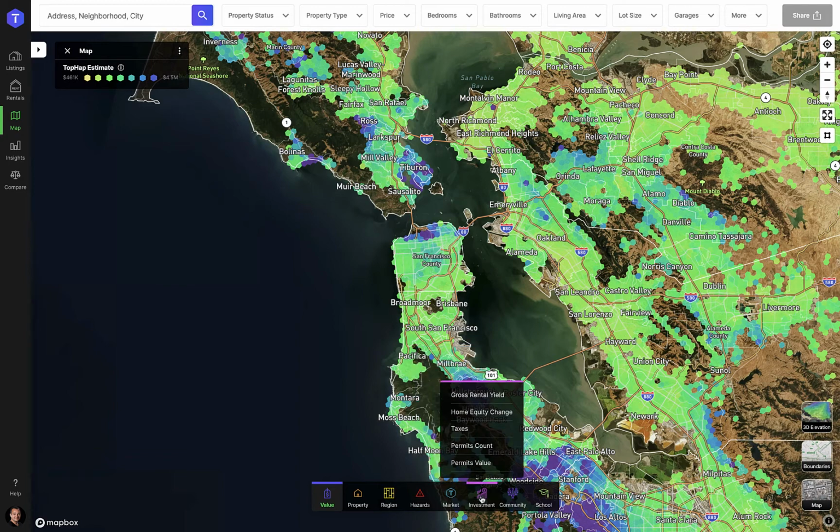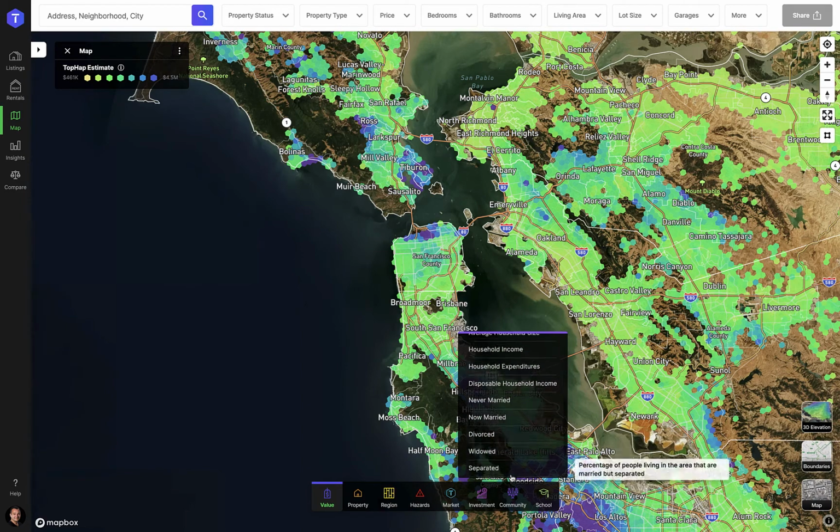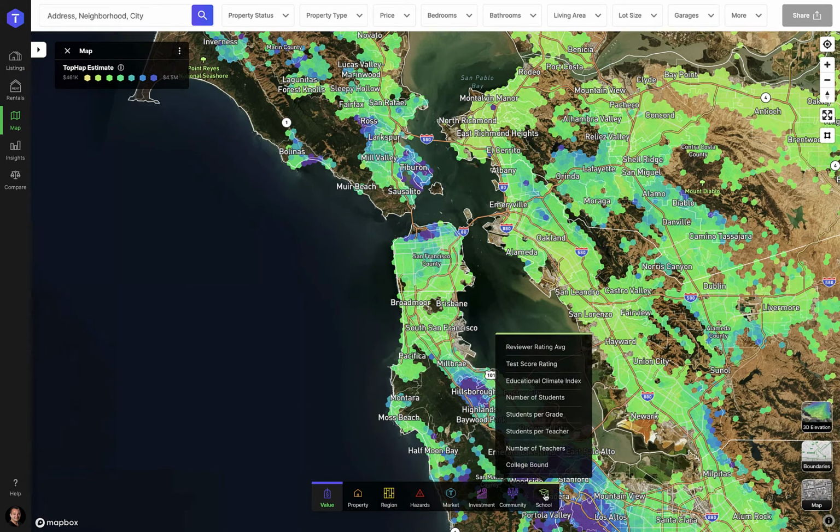Analyze different investor favorite indicators with our investment analytics. With our community analytics, you can learn everything about the most important aspect of any region, the people that live there. And with our school analytics, you don't just see school ratings and attendance zones, but so much more.